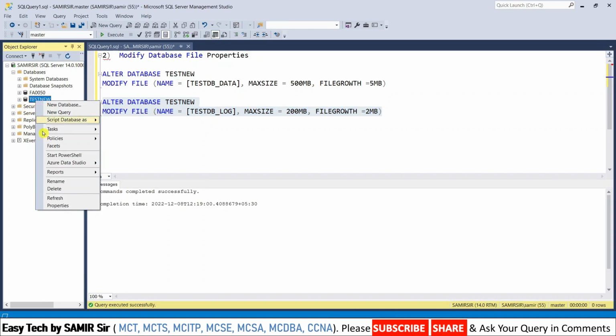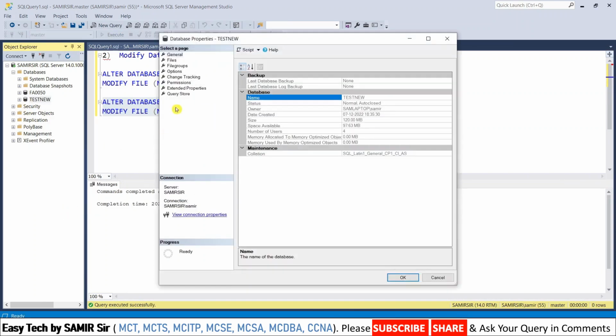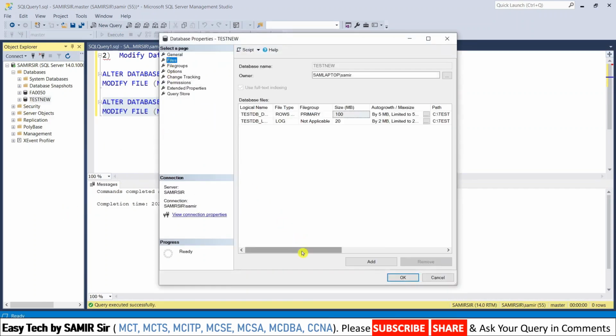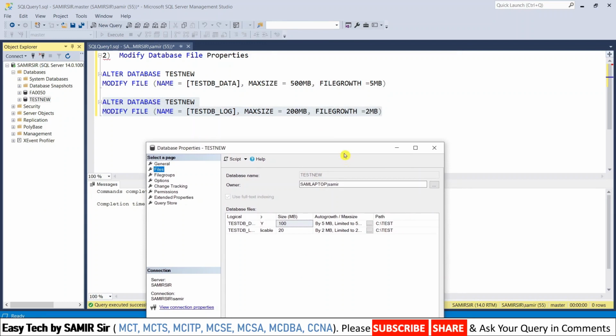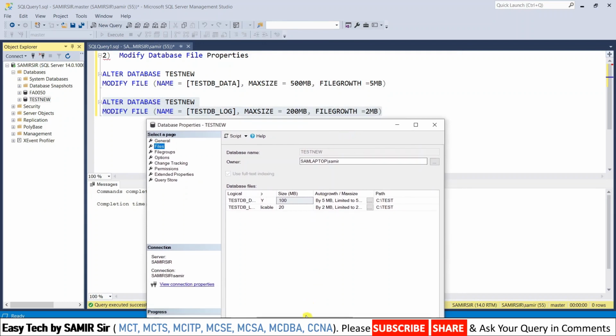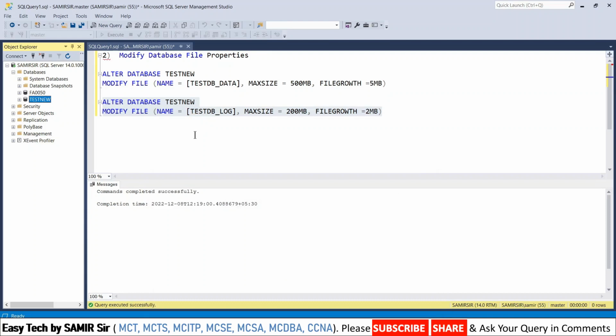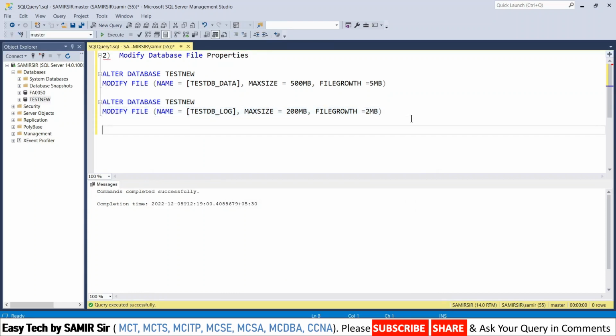Again, we'll go to the database, select properties, and select the files parameter over here. Now I'm taking it a bit down. This is the log file, the second file. It will grow by 2 MB, as we have said, and the maximum file size is reduced from 1 GB to 200 MB. So this is how you can modify a database. This was the second query.